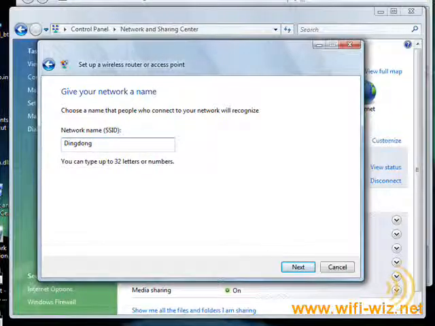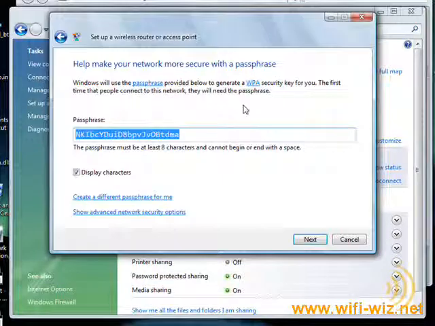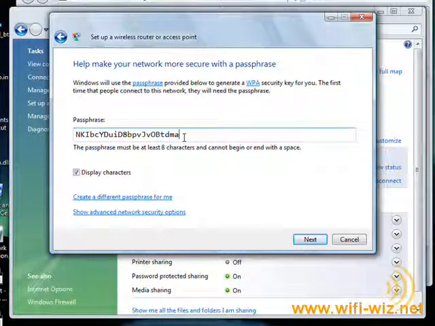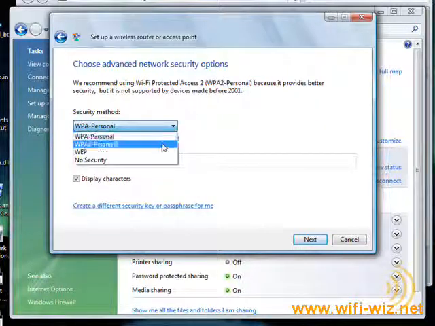Well, actually, let's not create multiple Ding Dongs on this computer. Let's just create a fictitious network just to see how this wizard works. What it does is it provides us with a passphrase already. And then if we go down here, we can click a different passphrase, and it also gives us the option to change our security options. So we can change it from WPA to WPA2.